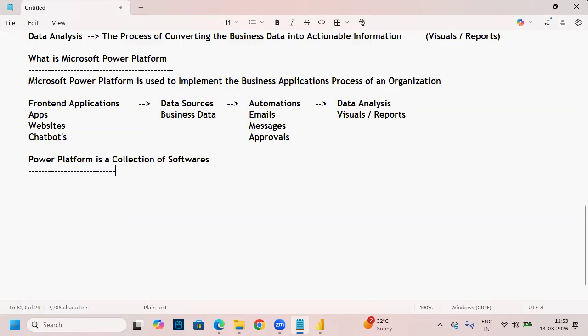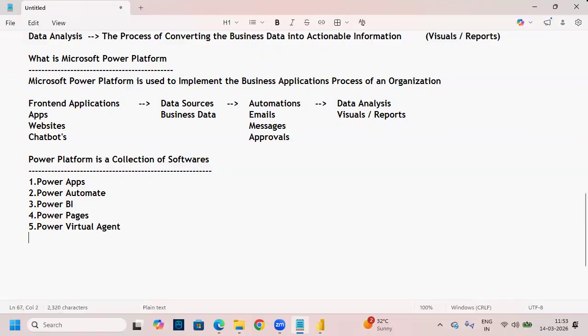Now let me list out what the different softwares we'll have here. The first one is what? First, I'll keep here Power Apps. Second, Power Automate. Third one, Power BI. Dataverse. So these are the different softwares.